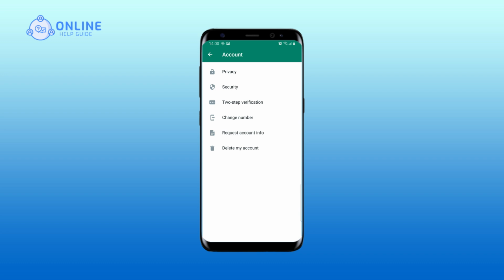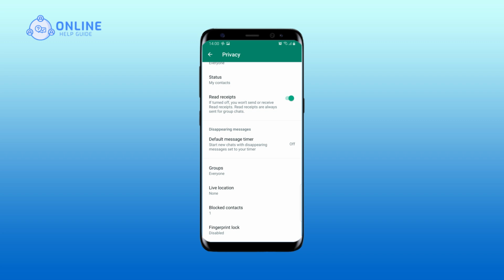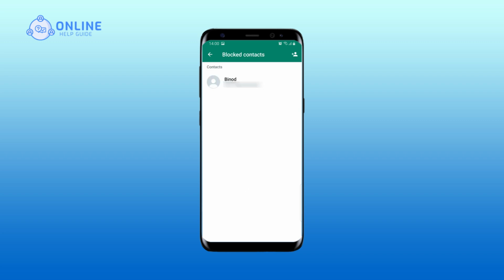You will see the privacy option on the top of your screen. Tap on it. Now scroll down, look for blocked contacts, and tap on it. And you will see blocked accounts on WhatsApp.